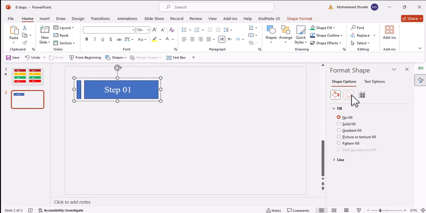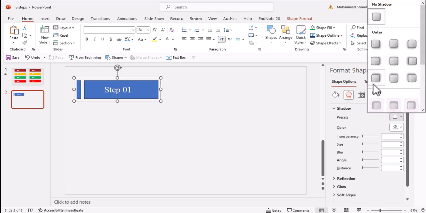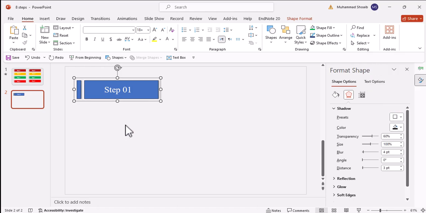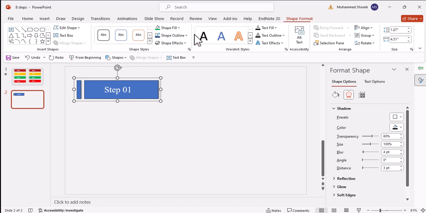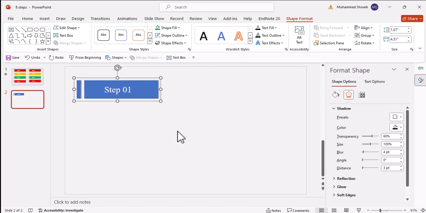Then go to the fill, apply shadow like this, and then go to the shape format, shape outline, make it no outline. Then duplicate this 3 times by pressing Ctrl plus D.